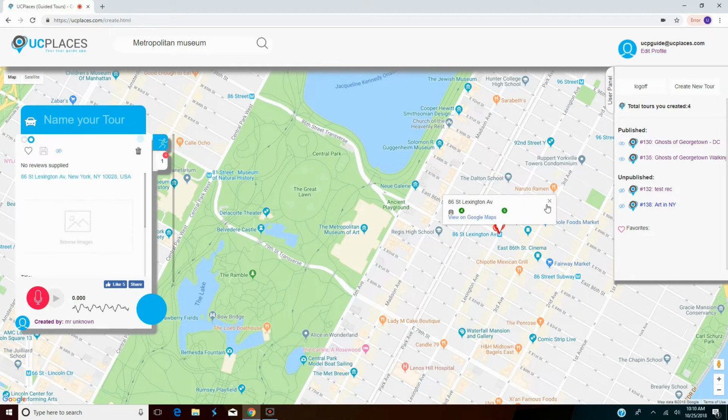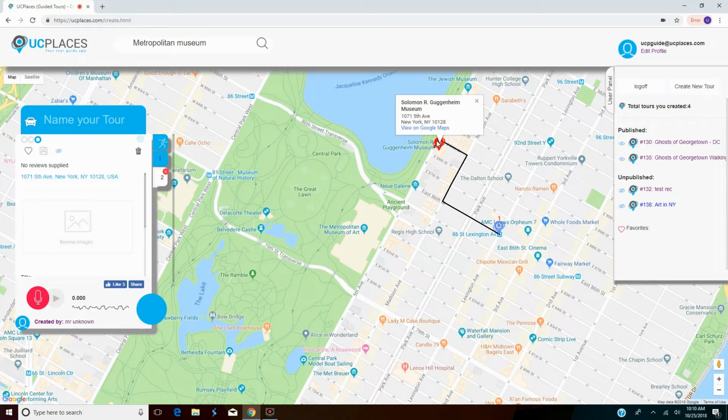I click my button. Point of interest number 1 comes up. If you look over here, it shows up in my tabs. Our next destination is going to be Guggenheim Museum. Click it. Number 2 comes up. Nice route line is drawn here. Over here, number 2 shows up on our tabs. Number 3, Metropolitan Museum of Art. I click there. There's number 3.